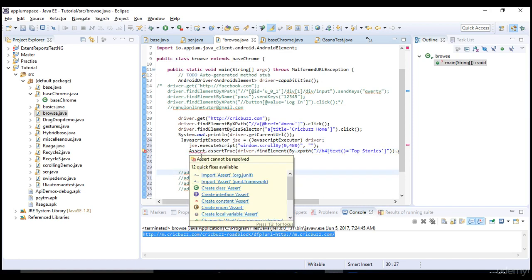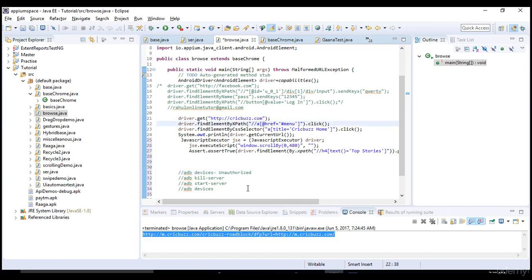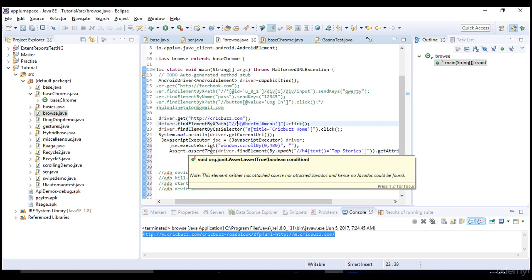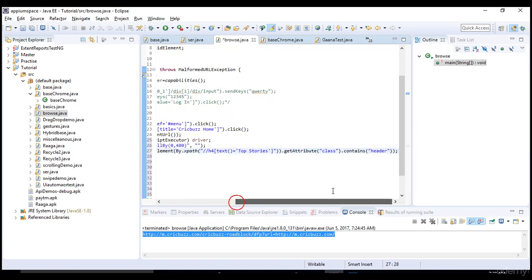Okay, so I can go and import assert. Basically, assertions are kind of validations. Here I am checking whether this class contains the header string. Up to here it returns an entire string value, and I am checking if that string contains this value. If it contains it, the whole step returns true, a boolean. If it doesn't contain the header, this whole step returns false.